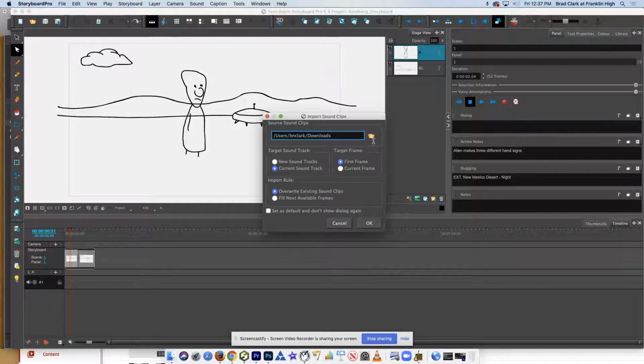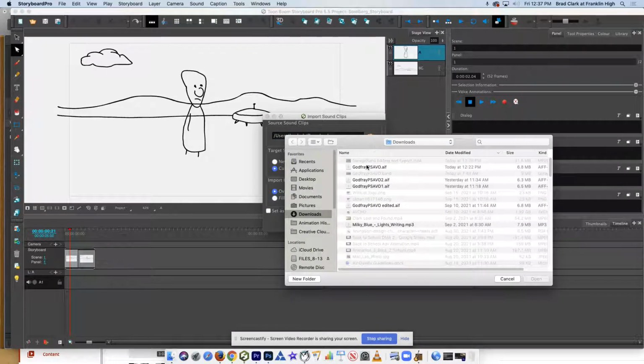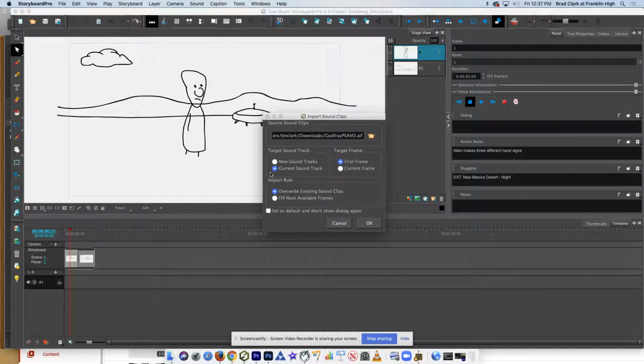And I'm going to click the folder here to navigate to the folder that my sound file is in. Click Open. And I'll just leave this by the default. It'll be in the current soundtrack. I could create another soundtrack if I wanted to, if I was going to add sound effects or something like that. And we'll have it go to the first frame.